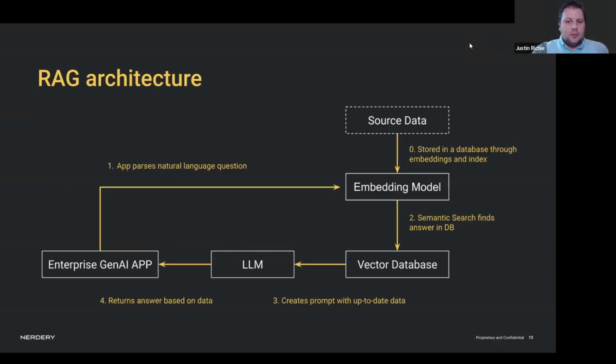As we build on this a little bit more from the last slide, think of this as a 1, 2, 3 method. So you have your source data, you put it into an embedding model. We're going to assume a vector database for this slide, but you also can do this with a relational database, and we'll talk through that in our demo. So basically you will load that into a database and it will store that through embeddings in an index. And then step one is an app or a user parses a natural language question, like what store has sold the most. And then there's semantic search.